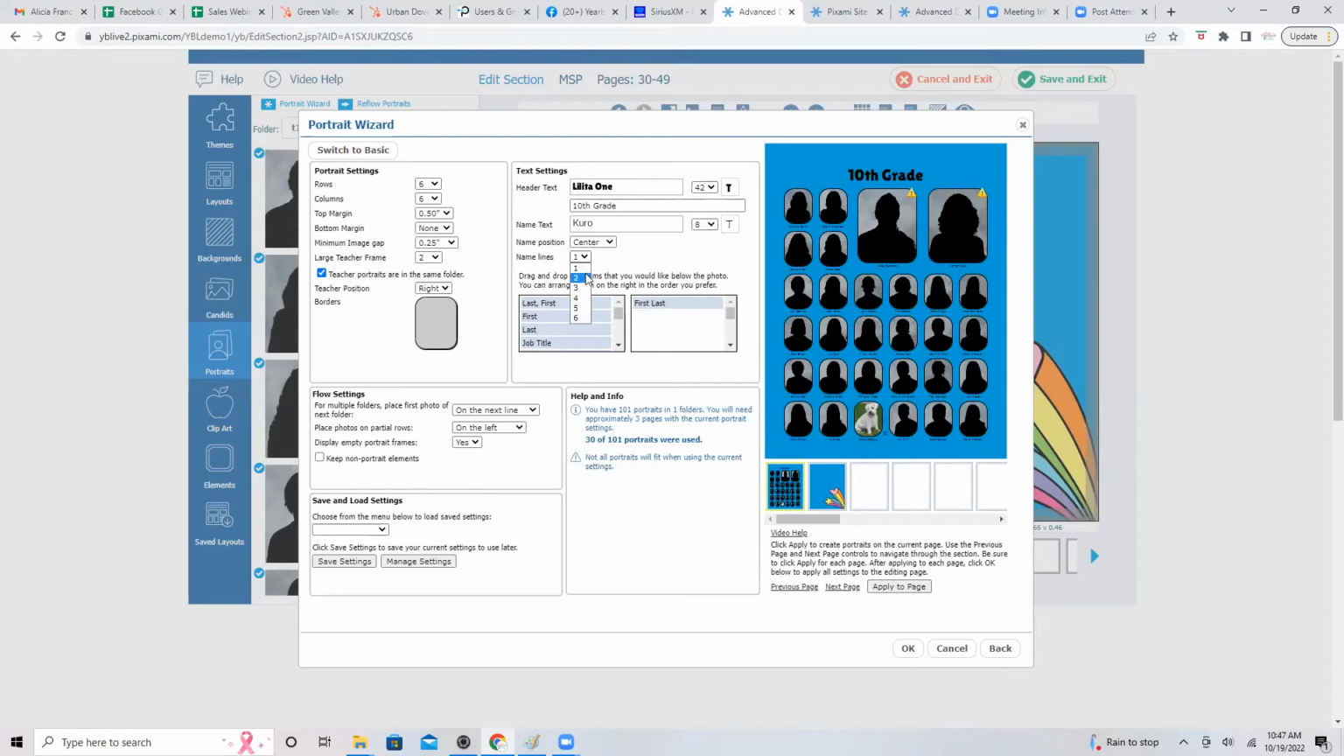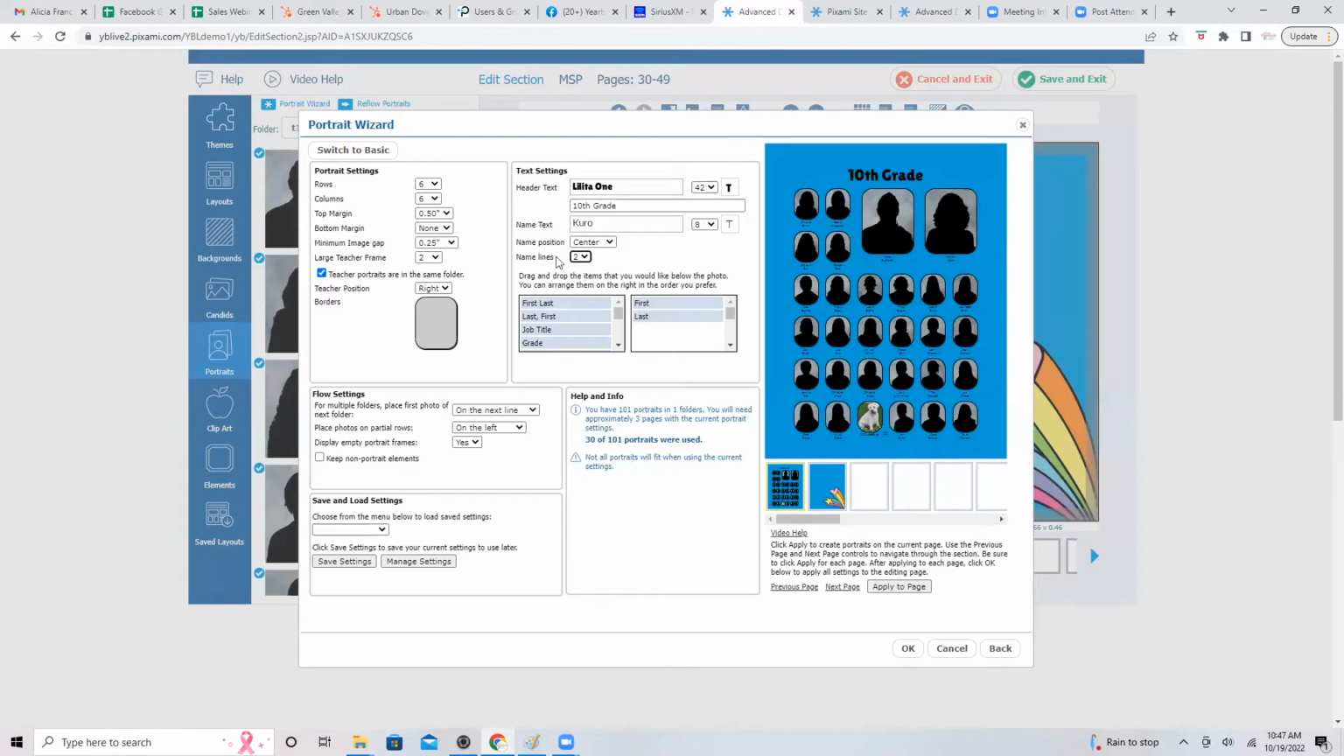Okay, so again, whatever you choose you want to do there. Then here you can also put it in order, whether you want the first name, the last name, job title, grade. And then over here, you have your flow settings. So you can pick how you want to flow your portraits: on the left, on the right, in the center. Then here you can save and load your settings. And then just hit save settings.